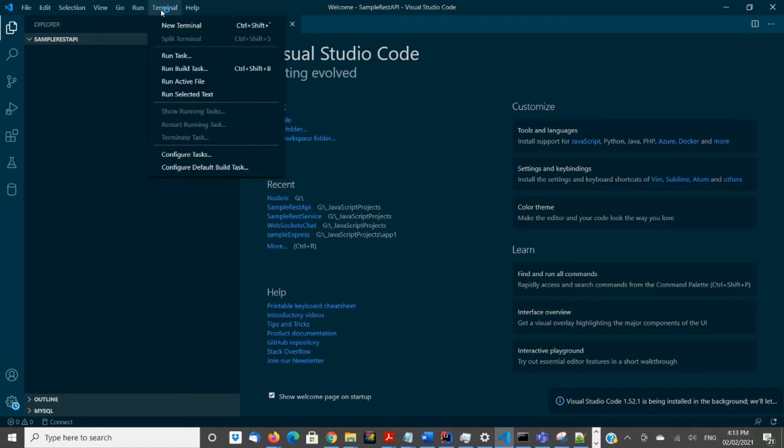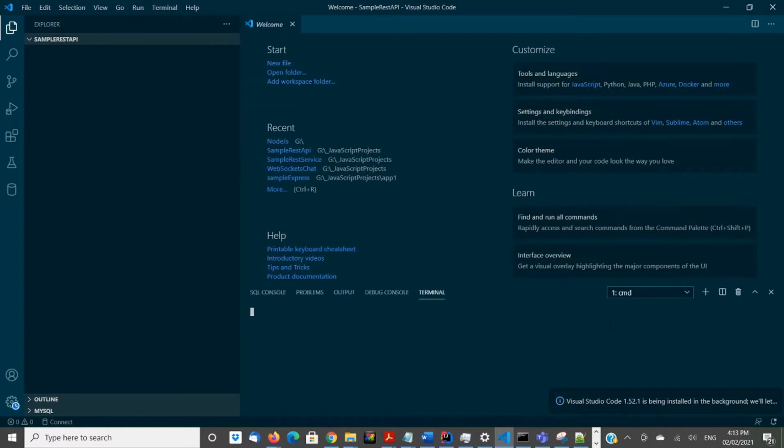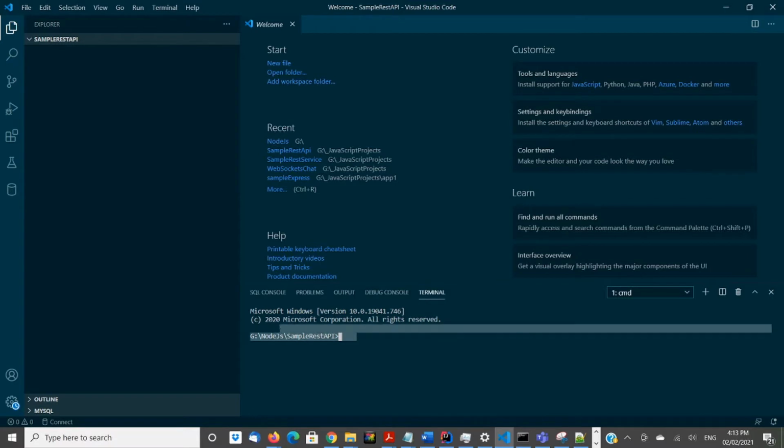And to start off, I need to open a new terminal. So make sure that you are inside the project directory. So our project directory is sample REST API.